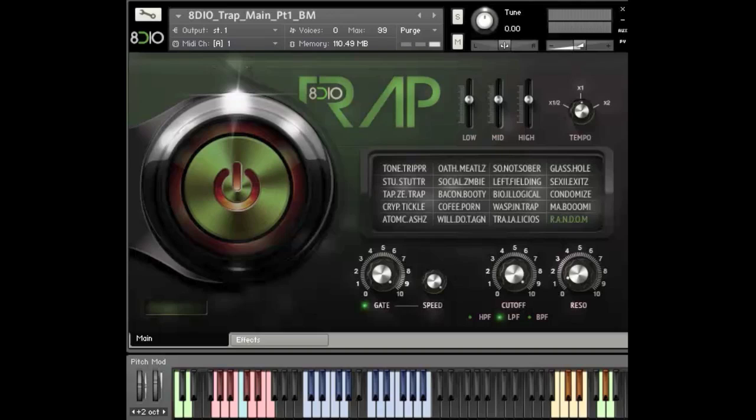So as you can see, I pretty much just sit and click the random button until I feel the groove is kind of the right one and it was special and sort of appealing to me. Let's move on here and try another patch. This is one of my favorites actually. It's the bacon booty.